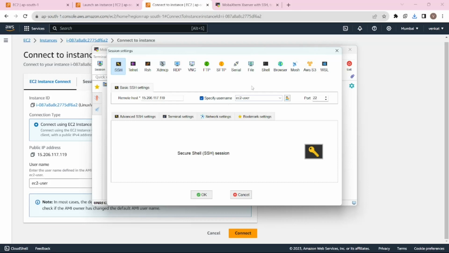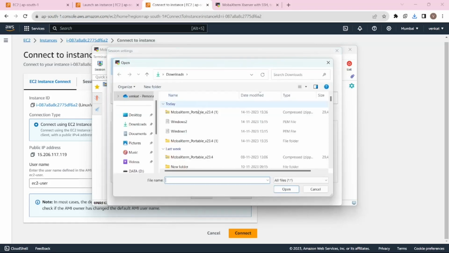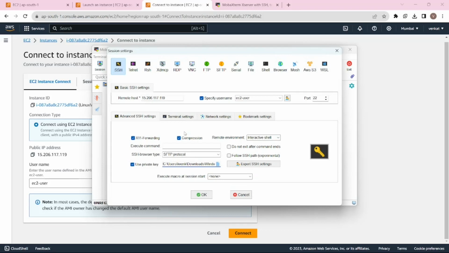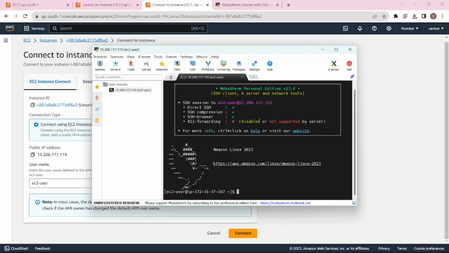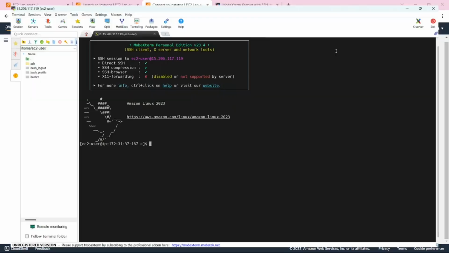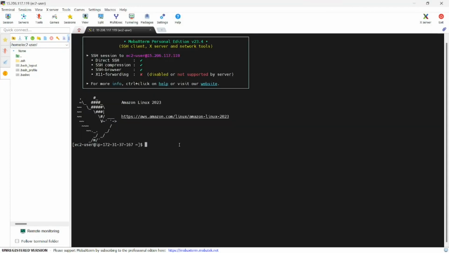So in order to provide the password, I will go to this advanced SSH settings. So I will click on use private key and I will upload the private key. Okay. So we have to upload the Windows 1 PEM file. Okay. So here I will select this Windows 1 PEM file and then I will click on OK. Accept. See, now we are able to connect to the Linux machine from Windows using the MobaXterm.